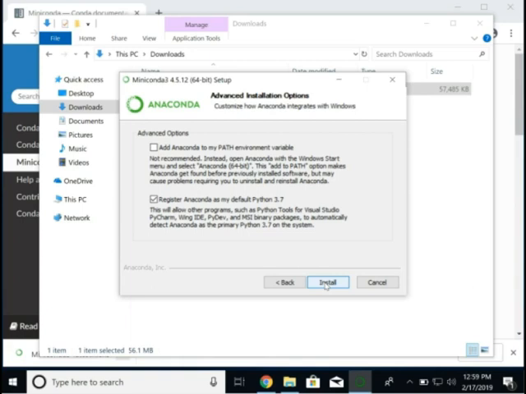That comes with some additional possibilities for problems if you don't know what you're doing. So I don't necessarily recommend that. For this example, I'm not going to do that. And the second one, go ahead and register it as my default Python 3.7.